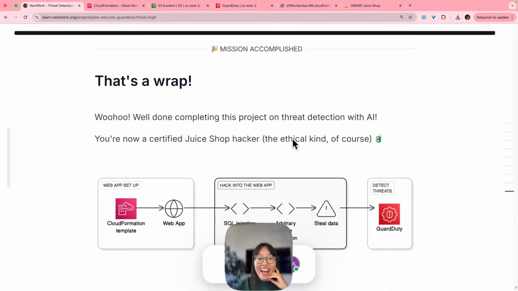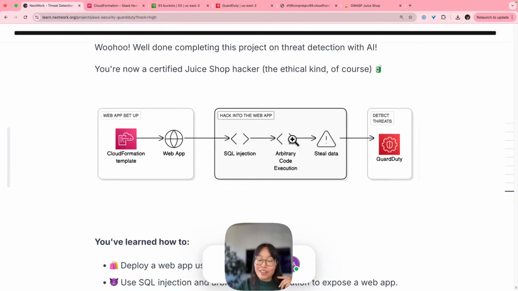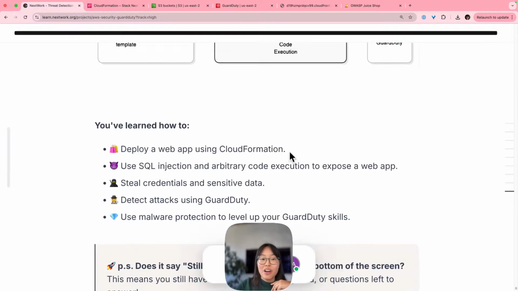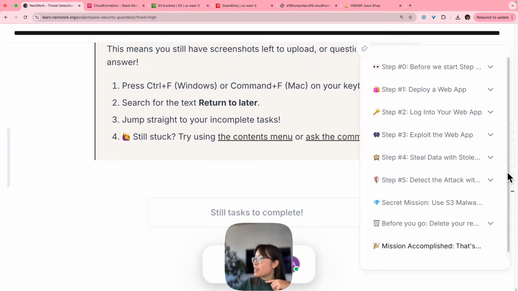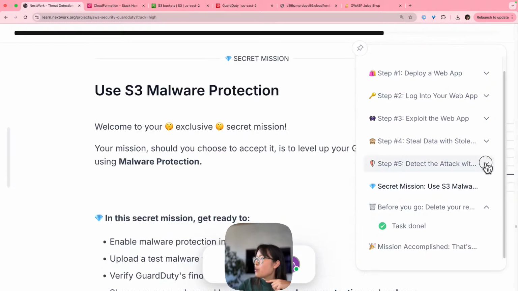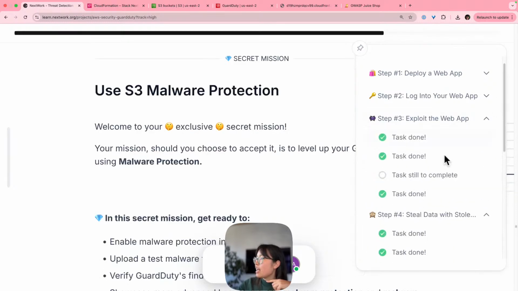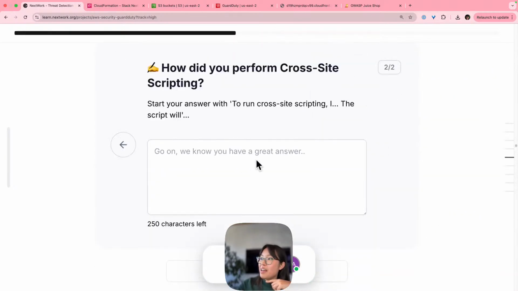All right, and that's a wrap. So well done on completing this project on threat detection with AI. You are now a certified juice shop hacker, the ethical kind, of course, and great work learning all of these new skills as a part of this project. So it seems like it says I still have tasks to complete over here, which is a bit strange because I feel like I do have something I need to complete. Let me answer this question. Oh my gosh, I just realized there was something that I missed here.